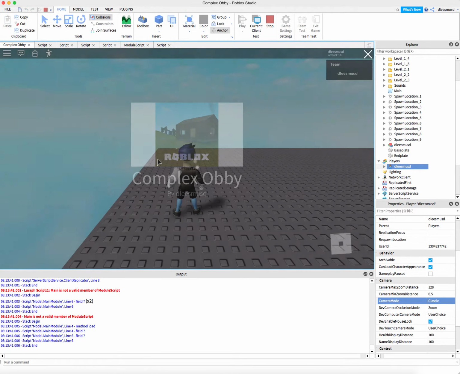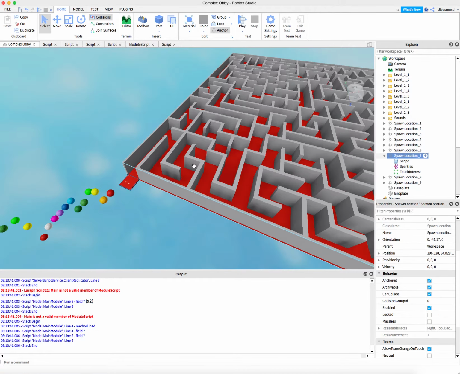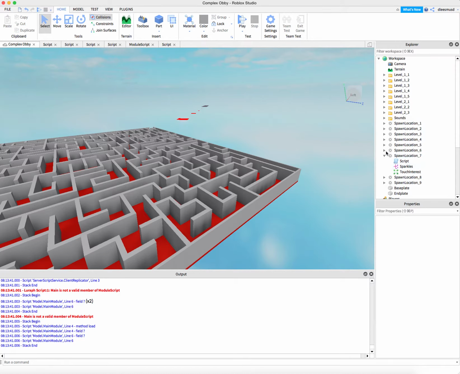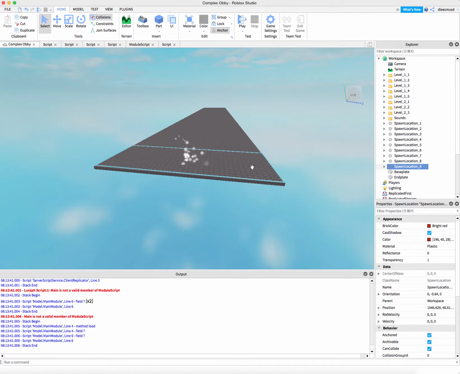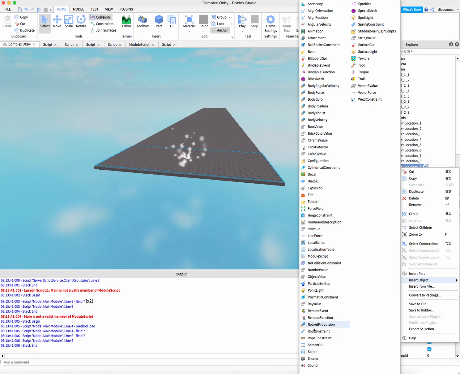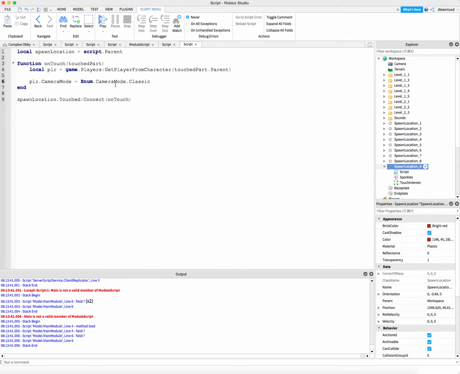And then when we, let me stop this. And then when we touch that spawn location way out there, which I believe is spawn location number 8. Nope. Spawn location number 9. Yes. That's when we want it to unlock, right? So we're going to right click, script, paste this in, and we want to set it back to classic.